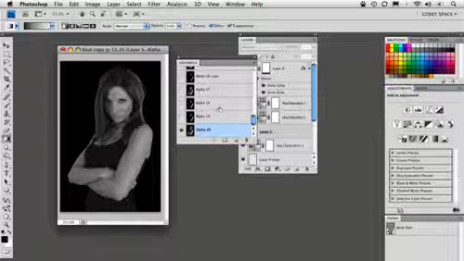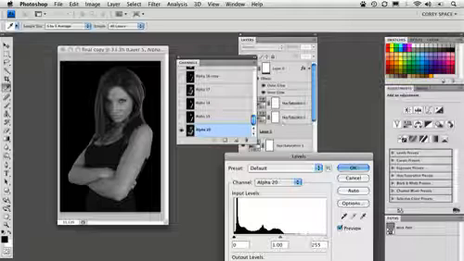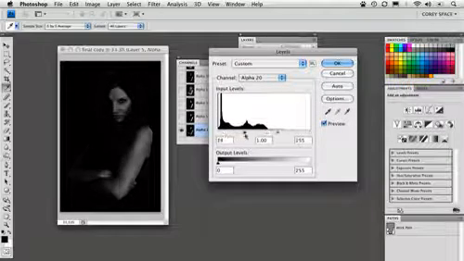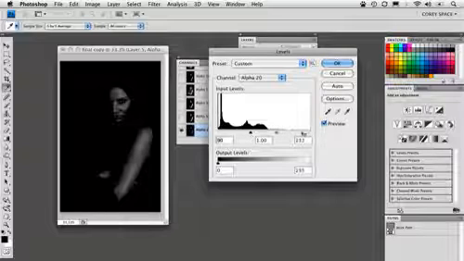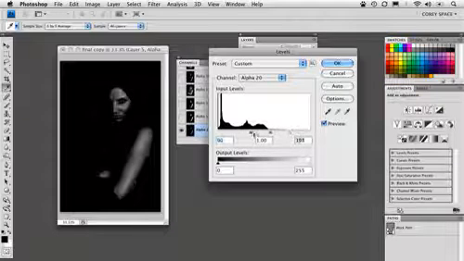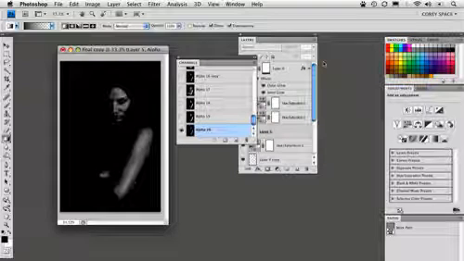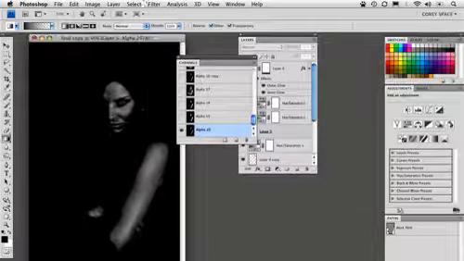Now what we're going to do is bring up my levels. I'm going to press Command L, Control L on Windows. And what we're going to do is push the shadows in, because what we're really after is just the highlighted areas here. Let me bump up this. Just those highlighted areas right about there, inside of my image there.